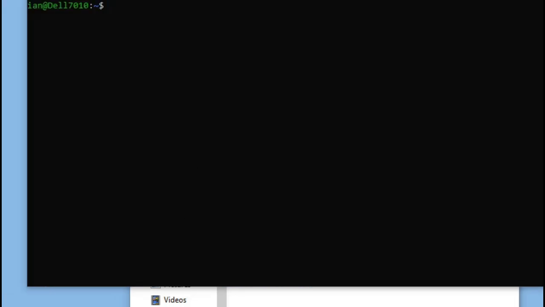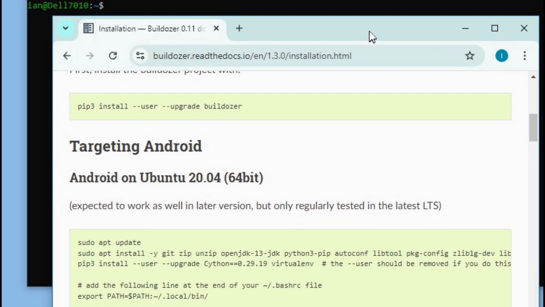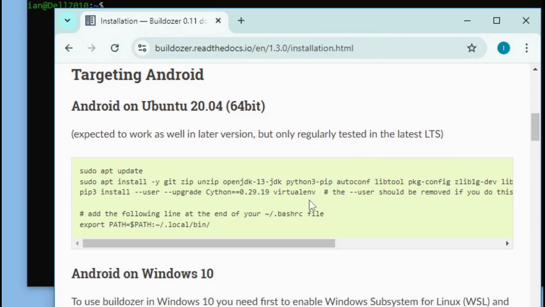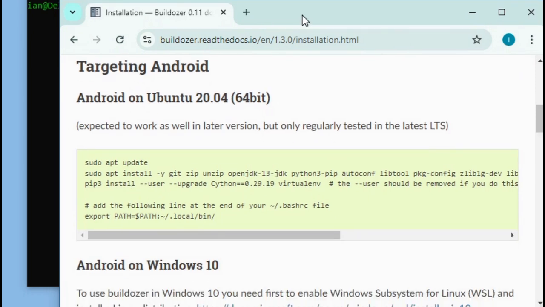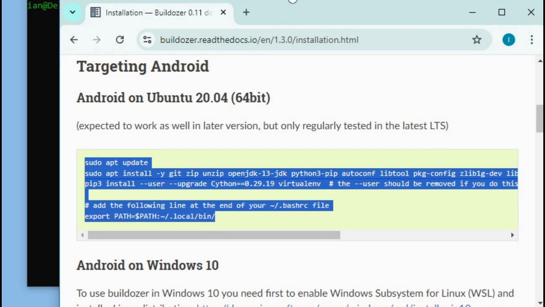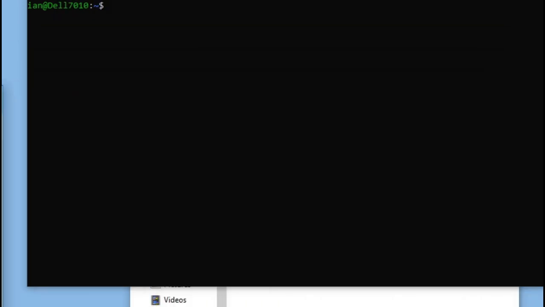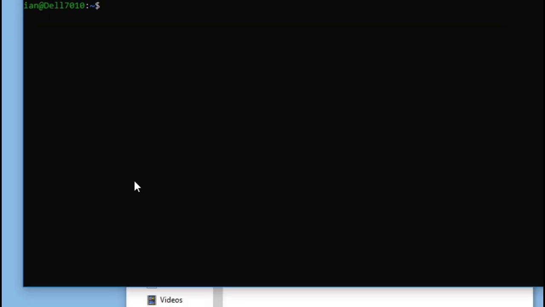So here is my new terminal inside the Windows subsystem for Linux, and then after that we'll need to run these commands here. So I'll just do that now. First of all, we need to run sudo apt update, like that. Obviously we need to be connected to the internet for this.